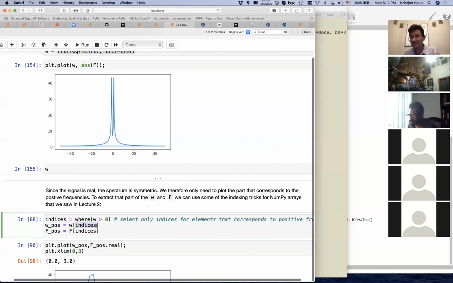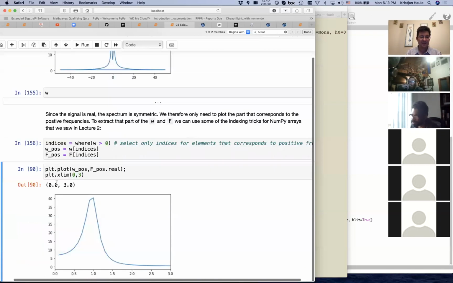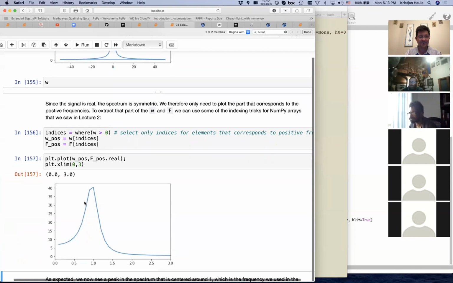You remember this from last time? Fancy indexing gives you only the components that we're actually interested in. This could also be done through the mask. This is more or less like the mask, but using indices. So this gives you the positive frequencies, and then we can plot only the positive frequencies.